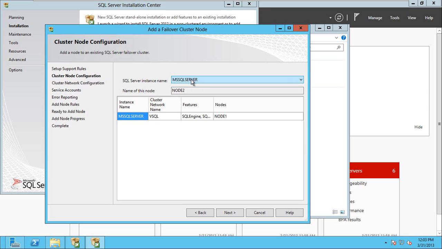Whichever instance is on node 1 has to be the same instance on node 2. But if you have assigned this instance to some other cluster, or if you have installed default as a standalone, then it will give a problem. So it is saying I'm going to install this instance on this node for this cluster. That's what it means.